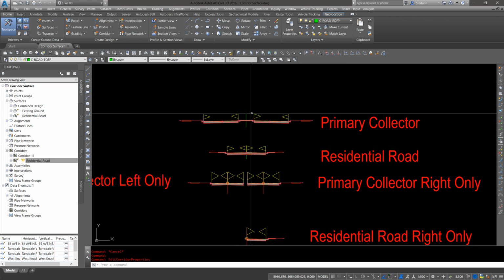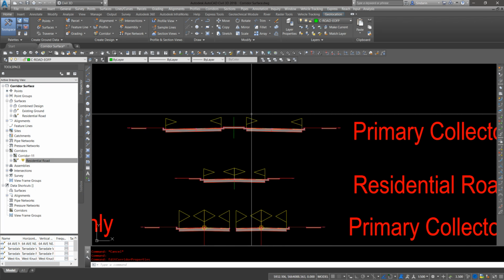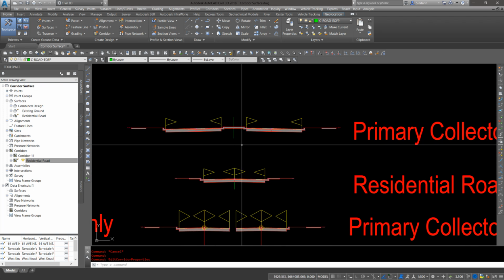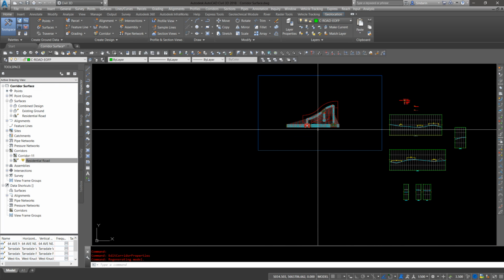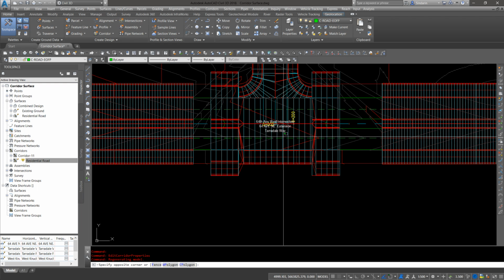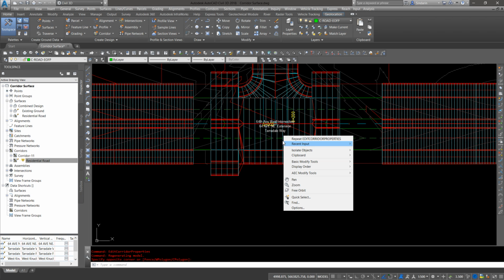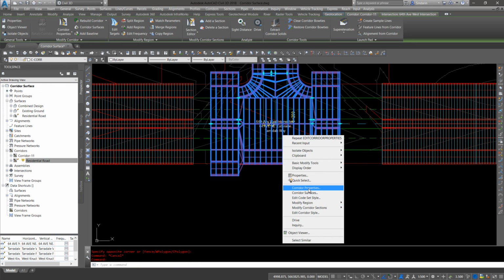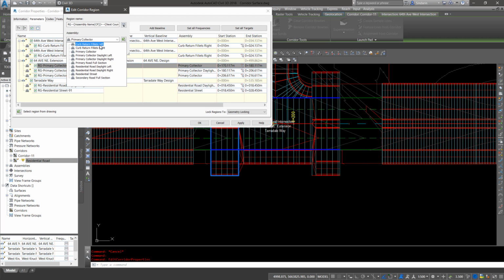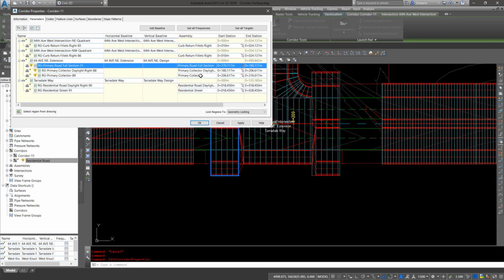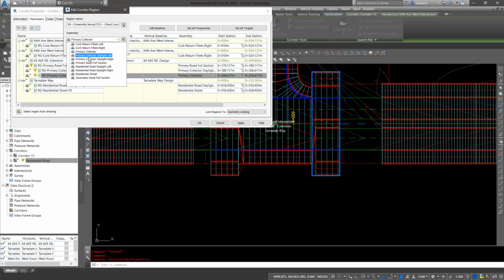Okay, so around an intersection, we can't use this type of assembly with the 2 lanes. It tries to stretch it, I believe, is what the problem is. So if I come in here and go corridor properties, we can set this primary collector to, I believe, primary road full section is the one it needs to be.